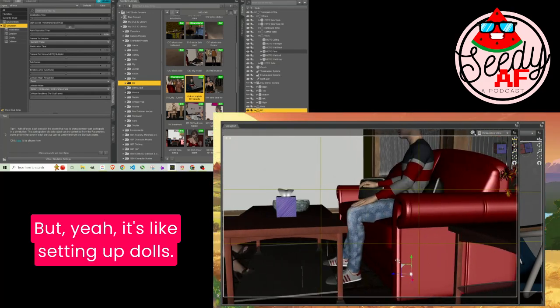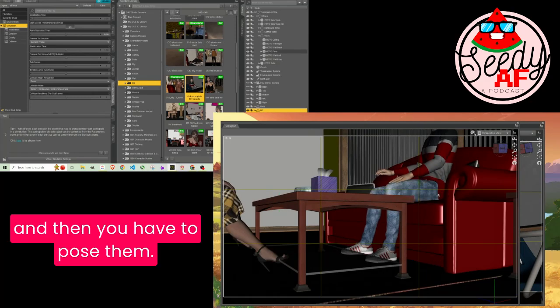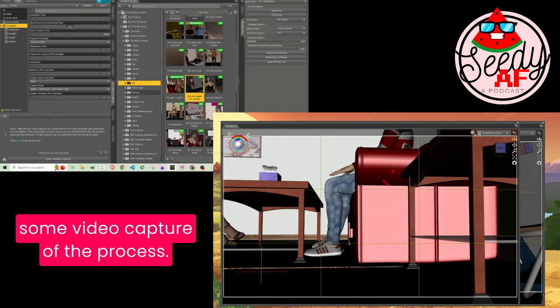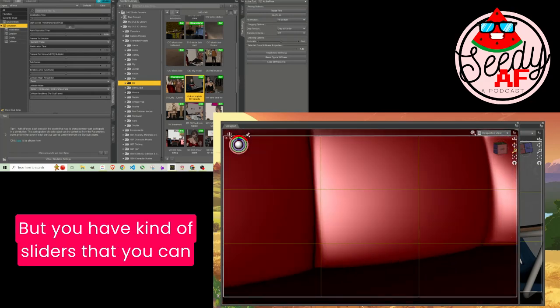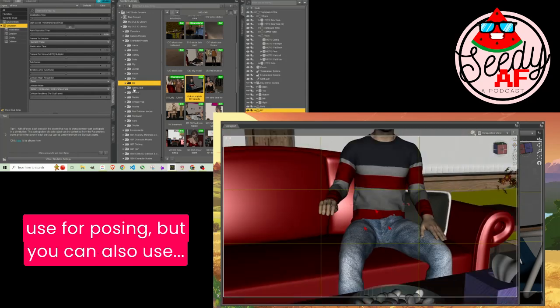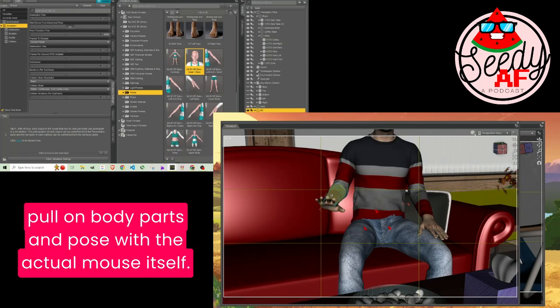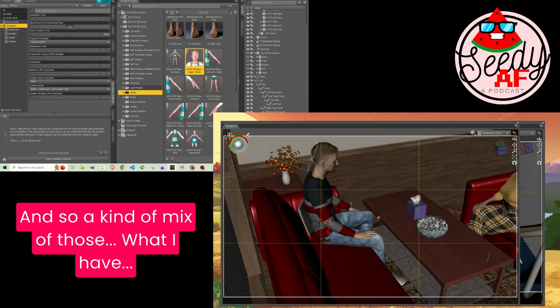But yeah, it's like setting up dolls. You set up the room, the environment, whatever, you bring in the person, dress them, whatever, and then you have to pose them. And again, like I said, I took a video capture of the process, so hopefully you can see how the posing works. You have sliders that you can use for posing, but there are also tools that you can use to pull on body parts and pose with the actual mouse itself. So it's a mix of those.